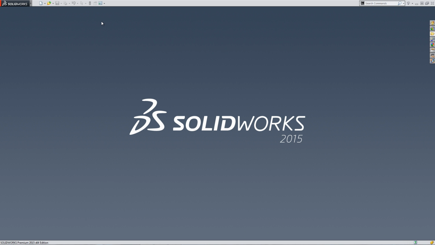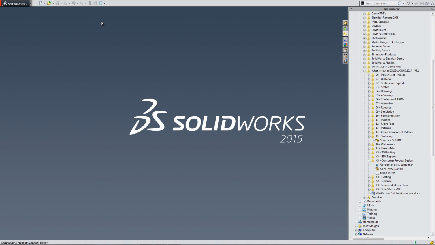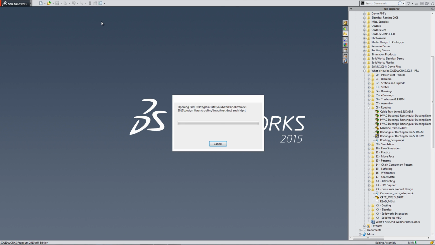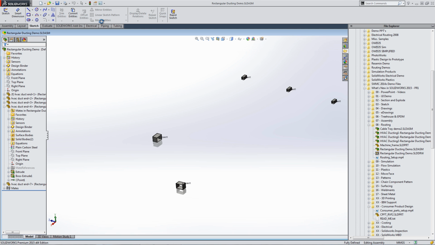Two last things to cover. We're going to cover sheet metal, and then I'll show you a few new things in routing. Let's start with routing. So I'm going to jump into a new assembly here, and just show you real quickly some new capabilities with routing.